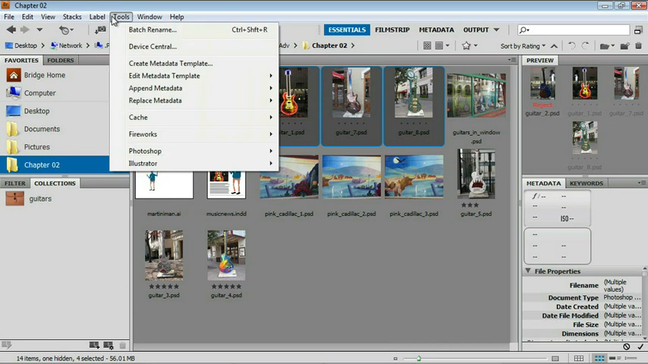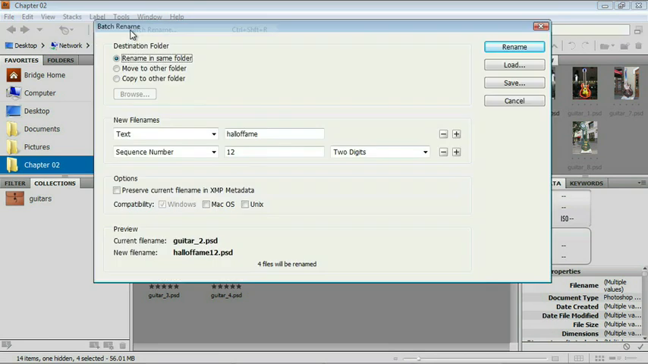I'm going up to Tools and choosing Batch Rename. Now I could have also right-clicked to select Batch Rename. At this point I can rename the files in the same folder or rename them and move them to another folder and even to copy them to another folder. Now the file name is pretty simple.